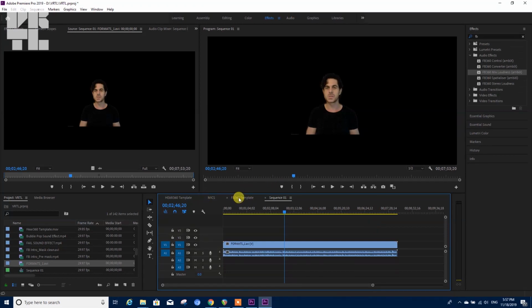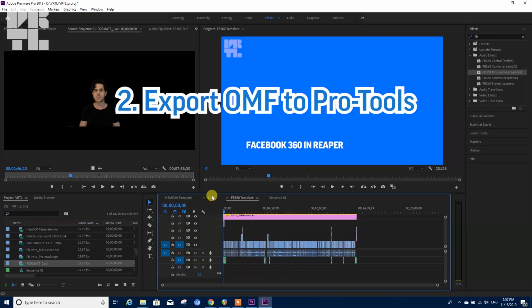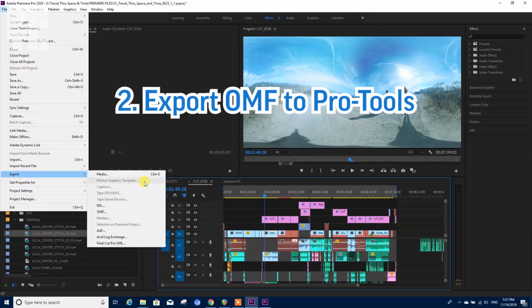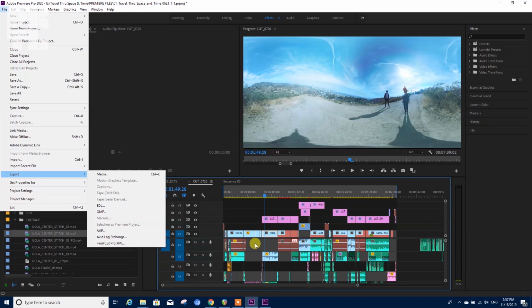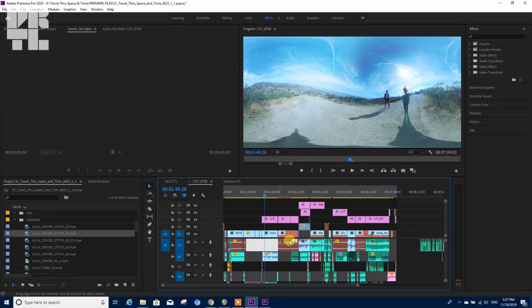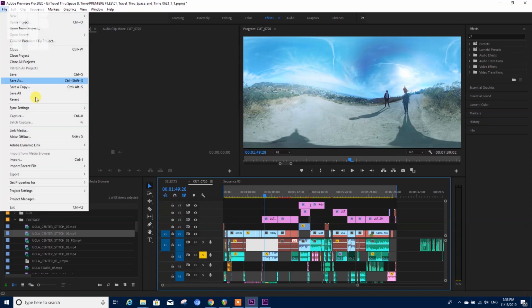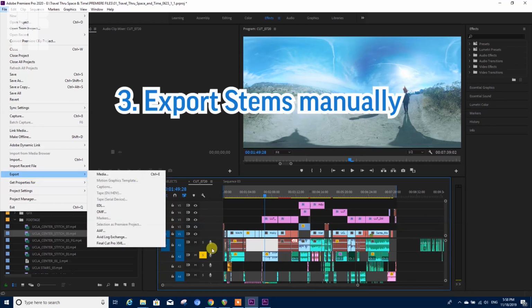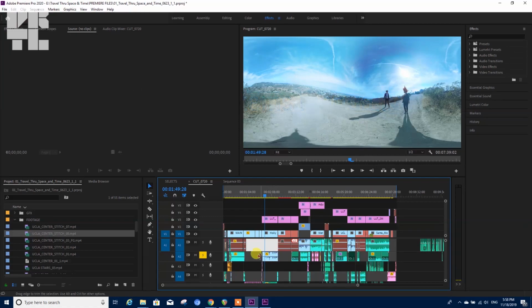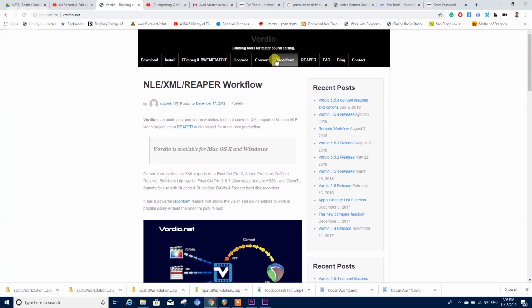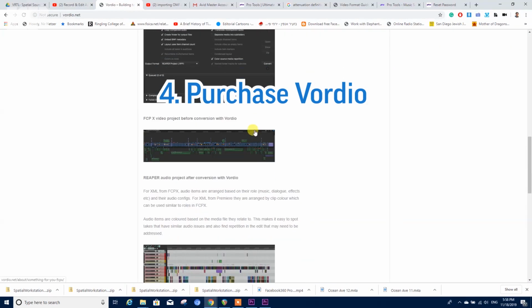But then if we are working with Pro Tools, then no problem. We go over here to export OMF and then re-import it from Pro Tools. That process has been working for years. But if we are working with Reaper, it's a bit more difficult to export this information into Reaper. So it's either by exporting stem files, by singling out each track and exporting this sound, or working with Verdio, which is great, but you need to purchase it.